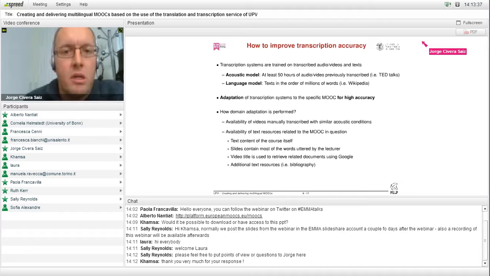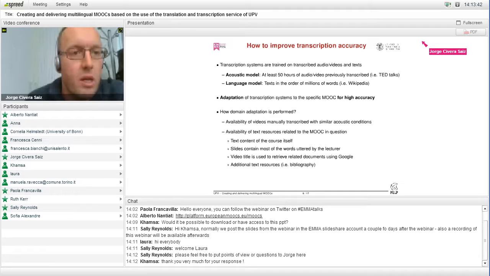In this case, we train a language model from electronic text. For example, we download Wikipedia, and we train on all the Wikipedia text that we can find on the internet. But this is the basic system. The key point here is that the main difference between our systems and those provided by YouTube or Google is the possibility of adapting our systems to your course to increase the accuracy of the transcription and translation system. In this case, the transcription system.